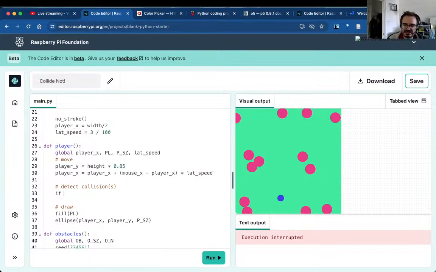I can't remember how it works, but get player x comma player y will return the color at the player coordinates, and then I need to make that a hex. If get player x player y dot hex is equal to... let's detect collisions and assume everything is fine, right? Because I think there's an easier way to go about it.